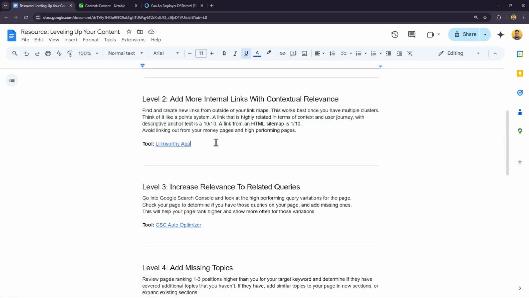Internal linking is, if you followed the previous steps, you should already have internal links to your pages because of the link maps, but you can always add more links, especially once you have multiple clusters. The more content your site has, the more opportunities it's going to have to create internal links. The best way to think about it is like a points system. So if you have a highly relevant link that has awesome anchor text, that might be higher points. It might be a 10 out of 10.